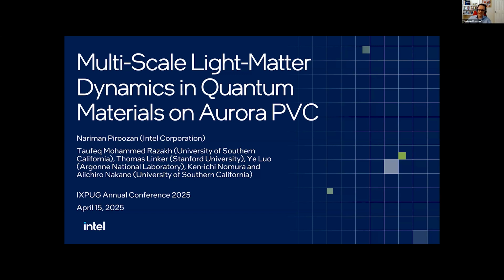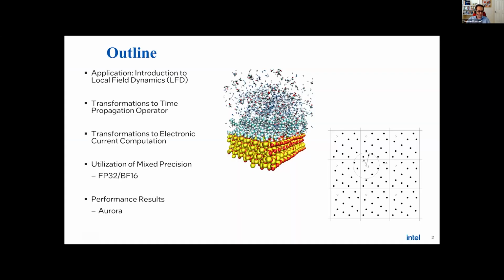We've been working together for some time on the optimization, enablement, profiling, performance, and results of the workload DC mesh, which is a very novel way of approaching light matter dynamics in the quantum dynamical space. So to that end, let me get started.